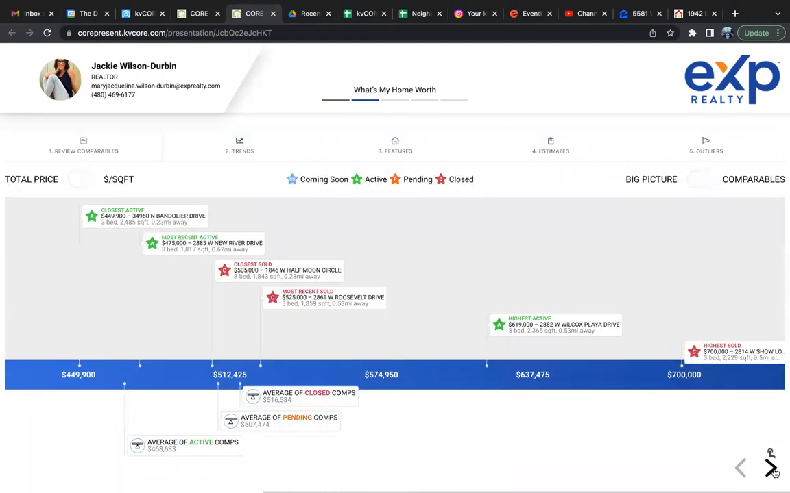I love this picture, and I always like to do this on the video because I can look at the active, the pending, and the close. It also shows me the close, the pending, and the active, and their average. And what I'm noticing is, guess what? They're starting to come down in pricing.